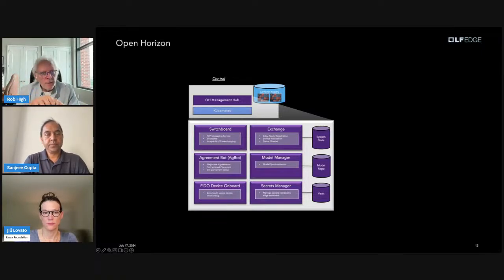The model manager is so we can isolate and separate the container, which contains the application logic, from the AI or ML model or other metadata that you might want to isolate from the container. So those can be managed on a separate lifecycle. Open Horizon supports the latest version of the FIDO device onboard, or FDO, for both device attestation as well as zero-touch provisioning. And the secrets manager is also key to be able to protect any information that you need at the edge, where that edge computing is being performed sort of out in an open, unprotected environment.